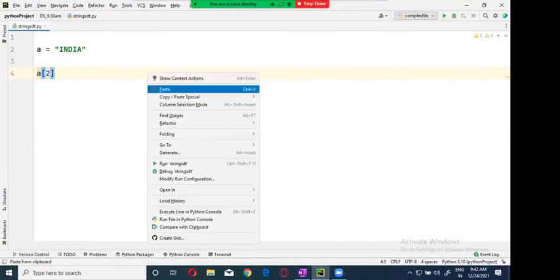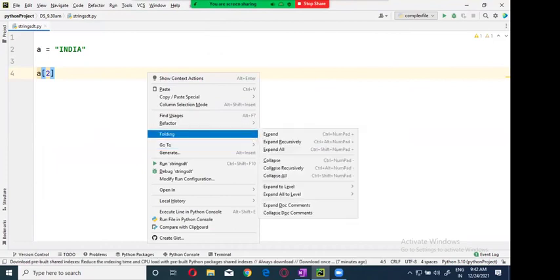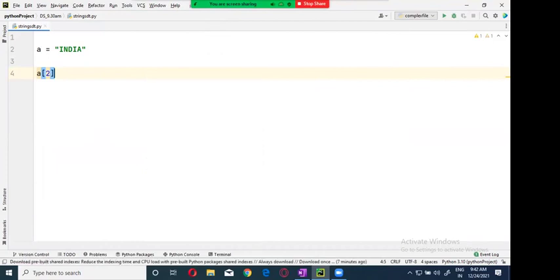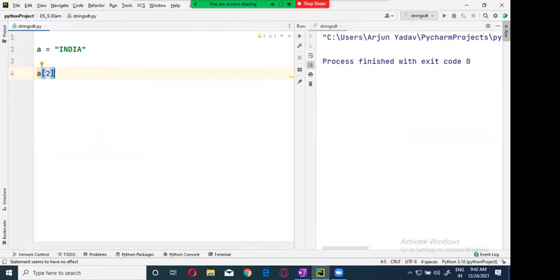There won't be any output. Why? Because we are not printing. This doesn't mean that it is not extracting. It is extracting, but we are not printing it. I'm going to print it over here. Then you will get D, guys.